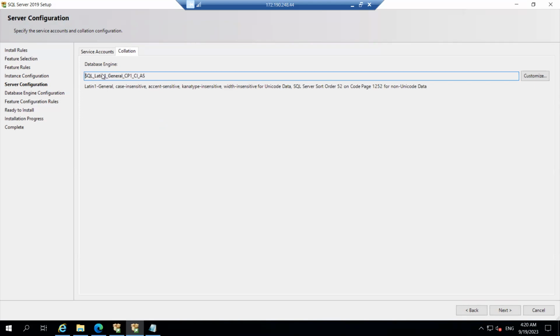Normally it is SQL_Latin1_General_CP1_CI_AS. This is the default collation setting, but it plays a vital role when English is universal, so you can use it. But if you go for China and Japan, in most cases they use the local language. So that is the case.